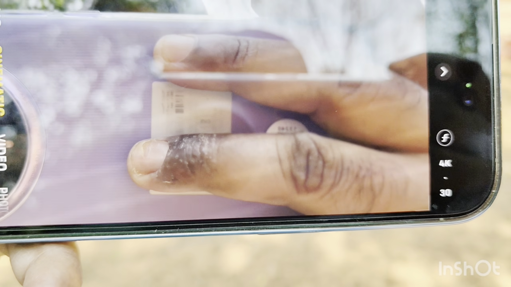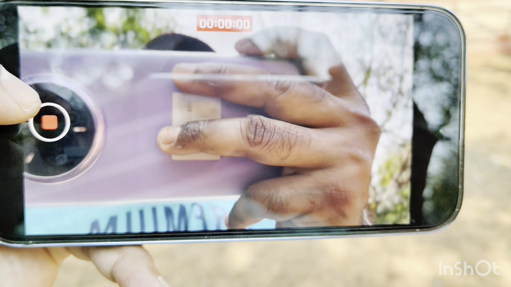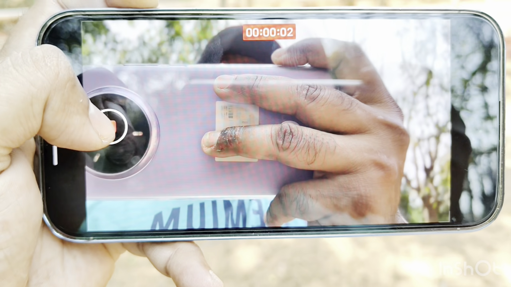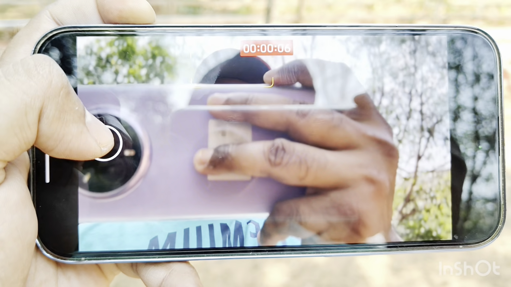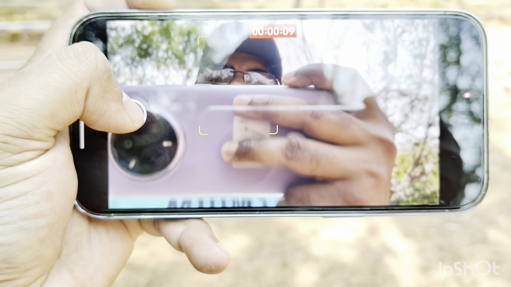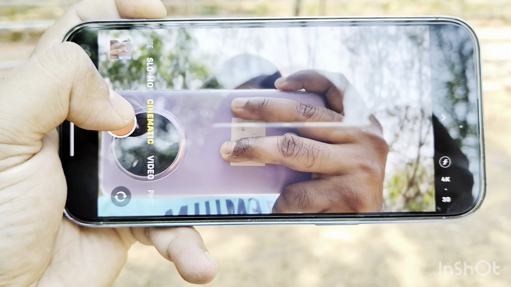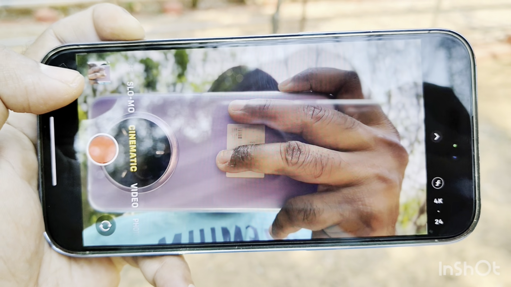Now let's check out some video on 4K mode. Recording is possible in 4K also. As you can see, I recorded some small clip. Now I'll change the mode to 40 fps. It is 30 fps. Instead of 30 fps, I'll change it to 40 fps. Now let's record the video.